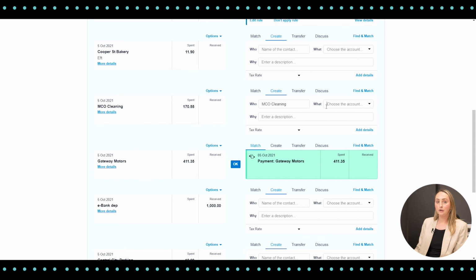Xero is really clever when you're looking for an account that you need to allocate your expenses to. You can start typing the word and it will give you suggestions. As you can see, we're looking for cleaning and it's giving us the option there. We'll select that account and that's where it will allocate the transaction for us.